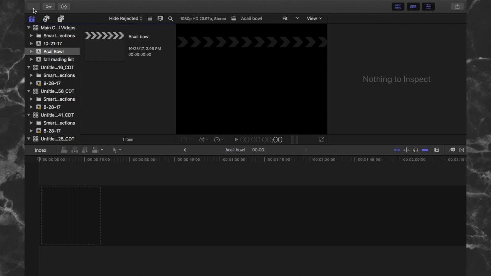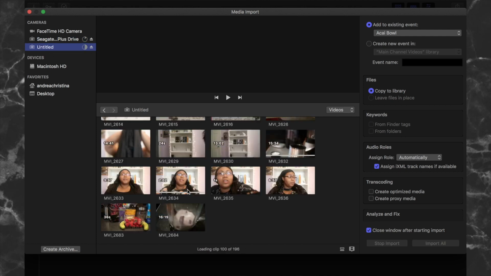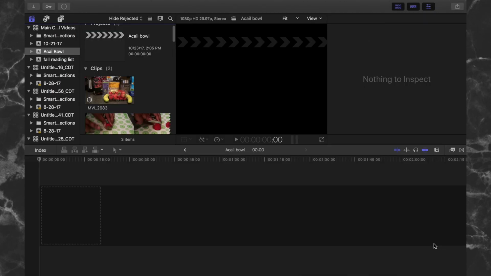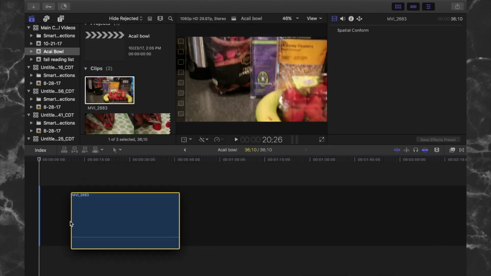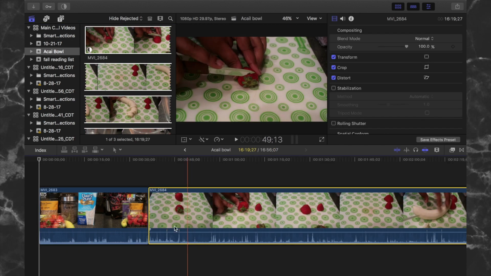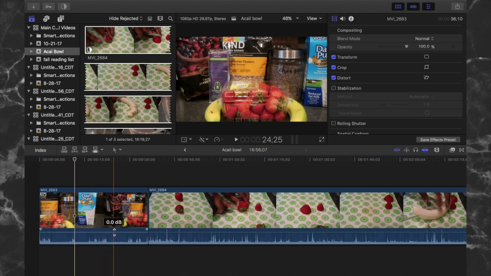So once I'm done titling the project, I go to import my clips. For this video, I only needed 2 clips. So I clicked on the first clip, held Command, and clicked on the second clip and imported them. Once the clips are imported, I drag them down to the timeline. And since for this video, I was just going to do music over it instead of me talking, I turned down the volume on all the clips.